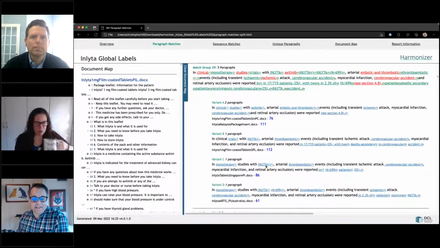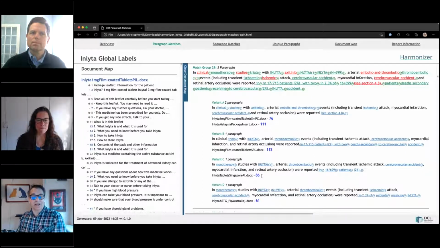But again, this is telling you, okay, are these choices made for a reason? And if so, do all our authors understand that reason? And are we being consistent in applying the different ways that we refer to this drug?